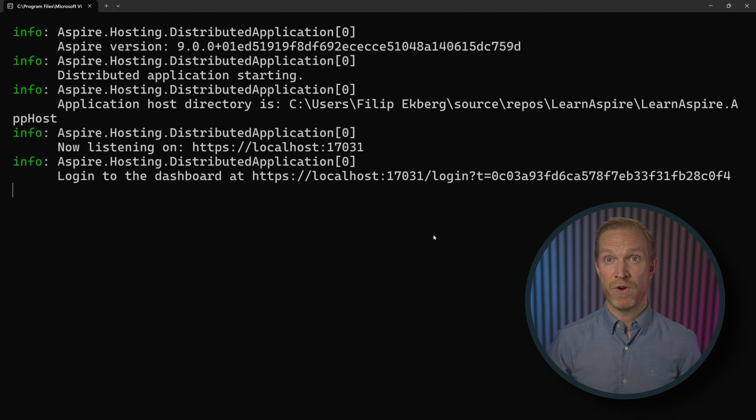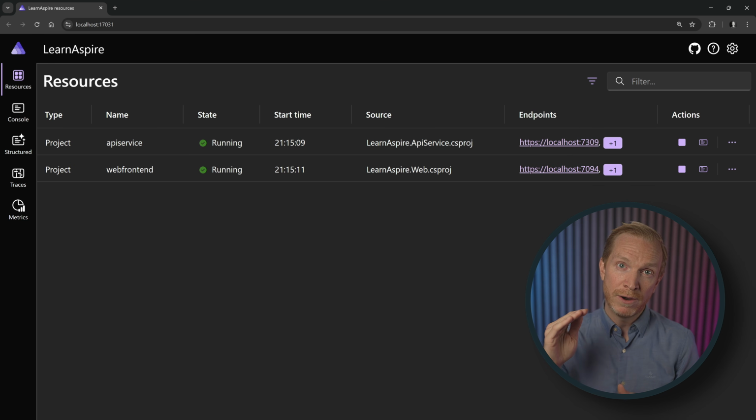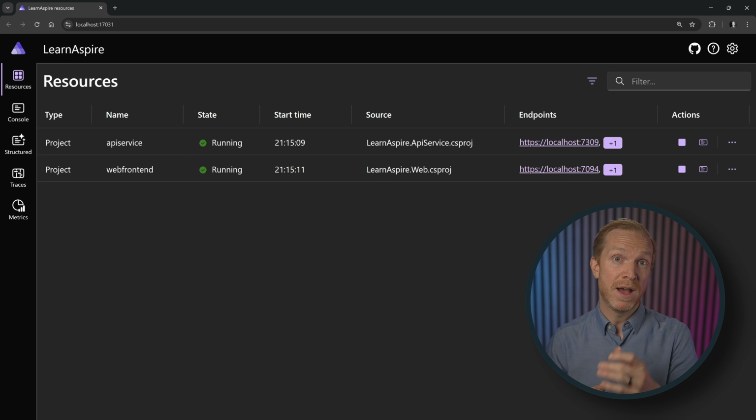When I run the app host project, it's going to start a dashboard, which then lists all our different projects. We can see the API project, and we can see the web project. .NET Aspire is in charge of starting the different applications, and also connecting them together. If our web application would like to consume something from the API, .NET Aspire will ensure that it populates the web application with the correct references to the API service.